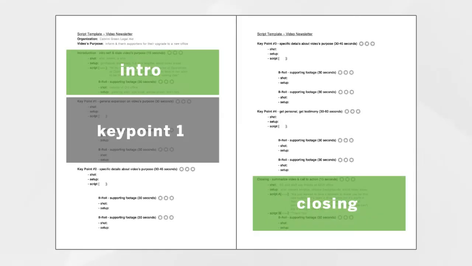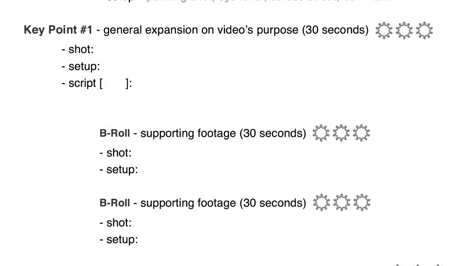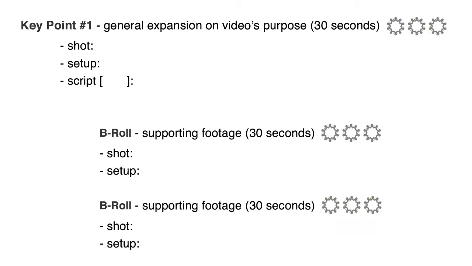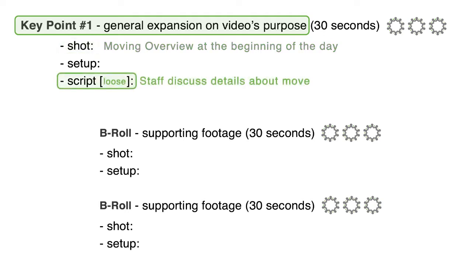Now for the heart of the video, the key points. The first key point is the most general and briefly expands on the video's purpose mentioned in the introduction, which in this case is the office move. So the shot will be a moving overview at the beginning of the day, recorded before we are packed up and in the new office. And the loose script will have a staff member briefly discuss the details of the move, what it entails, etc.